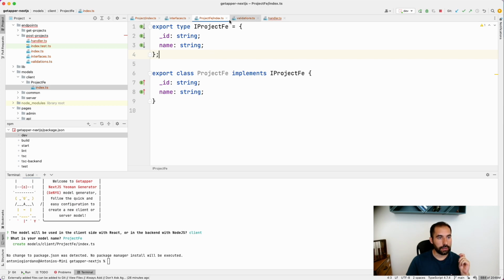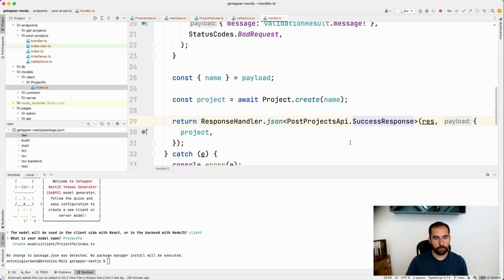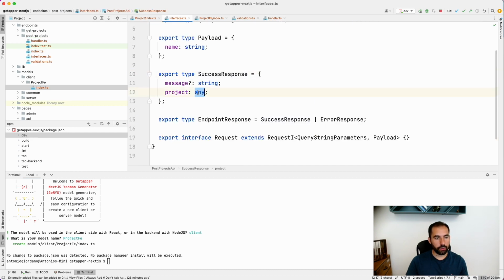Inside our handler now, we can go in the success response, and we can tell our type that the project here will be of type iProject frontend.